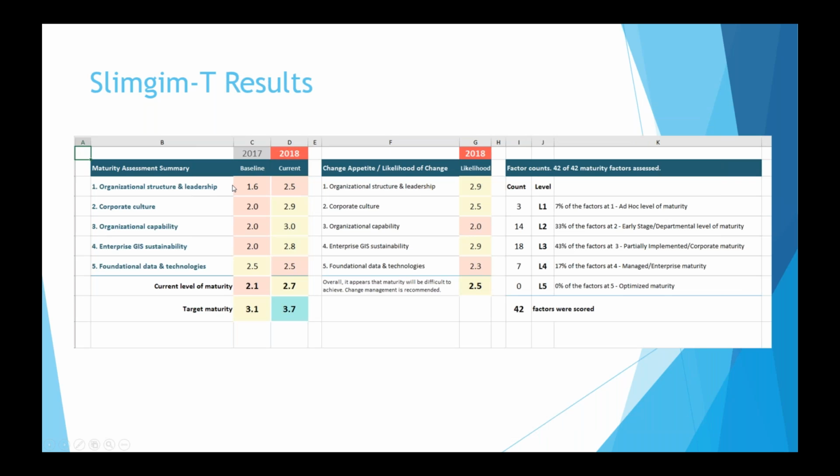On the left side, you'll see the 5 components for the SlimJim-T and what your scores are. In this example, the agency started using this model in 2017, and below 2017 in that column, you see what their scores were. They filled it in again in 2018. You could see, or even they could see, whether or not they've gone up.